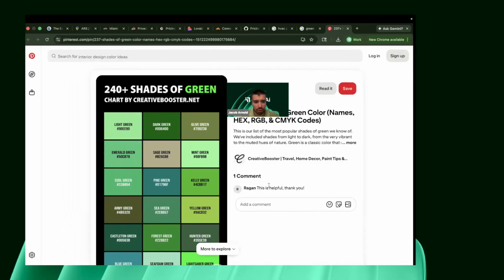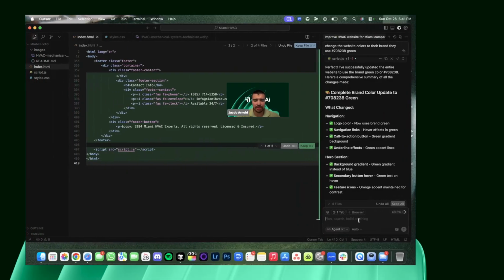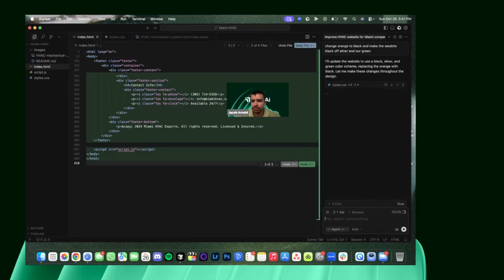So I don't like the orange. We're going to kind of wrap this up a little bit. Change the orange to, let's make it black, simple black, and make the website black, off silver, and our green. So it's going to go through and do everything. Background colors.